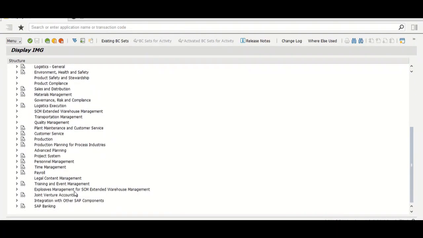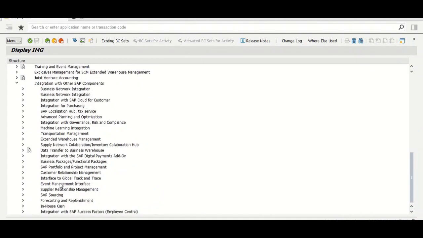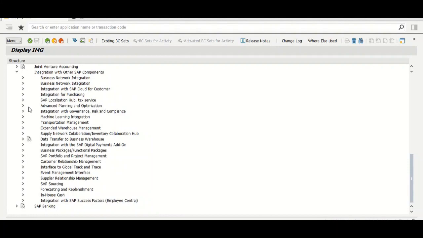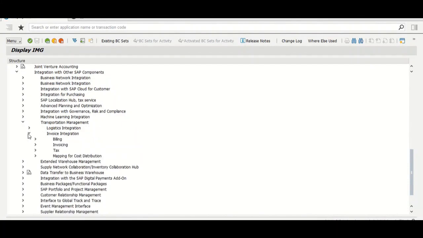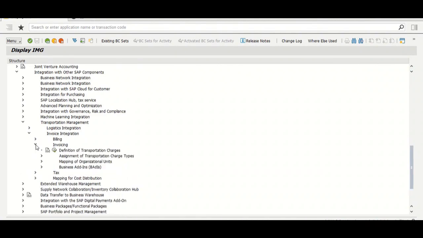We'll go to ECC SPRO and then in this area, integration with other SAP components. Here we have transportation management, invoice integration. So there are two things, billing and invoicing here. Billing will be used to integrate forwarding settlements and invoicing will be used to integrate freight settlements.